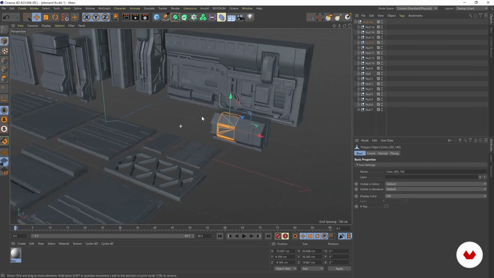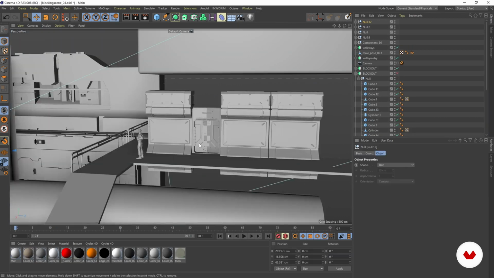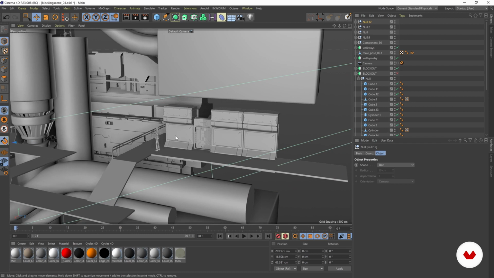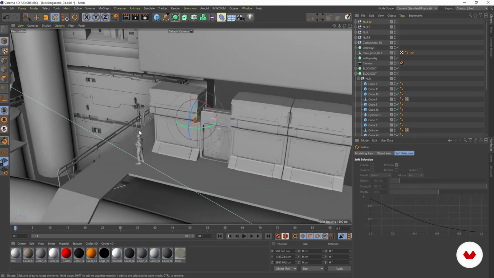So this guy might actually work well. Control C, Control V. Shift S to snap it, and then we'll move it into place. And then Shift S to turn off snapping. Let's rotate that 90.